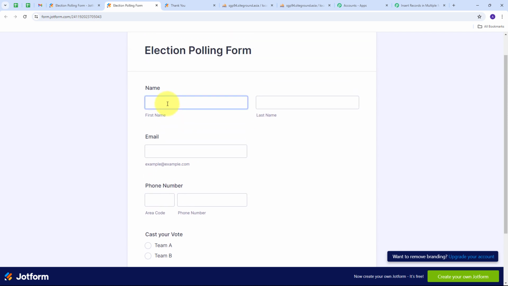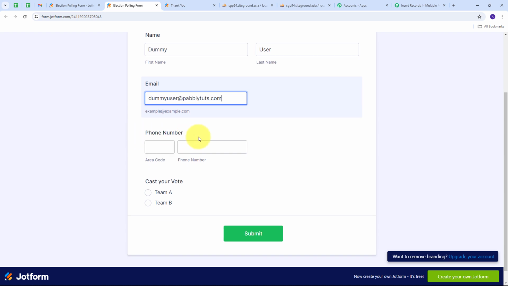So here I have to fill all these details in my form. I have to give my first name, so my first name will be dummy. I have to click here and type my first name. Now I'm going to give the last name, which will be user. I'm going to give an email, so my email will be dummyyuser@pabblytudes.com.